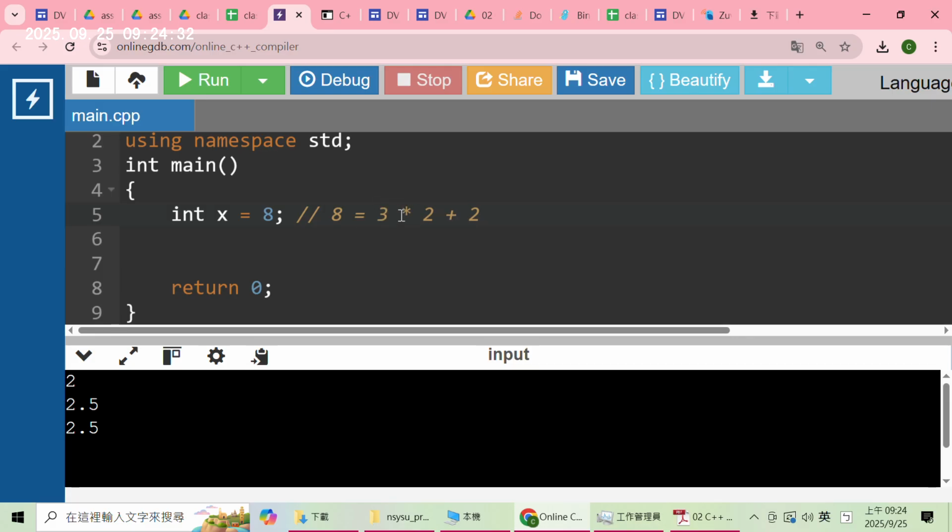Here, 3 is the divisor, 2 is the quotient, and 2 is the remainder. And how do you compute the quotient? You can use integer division.